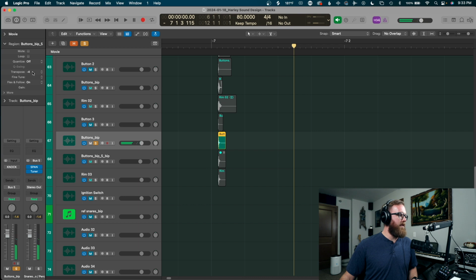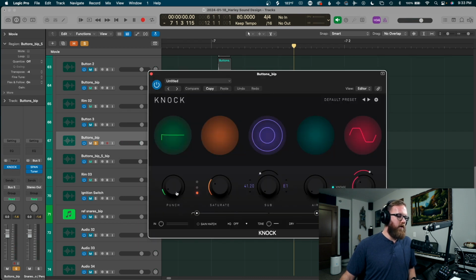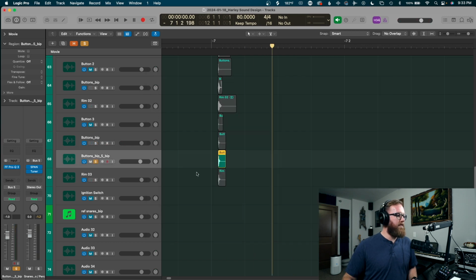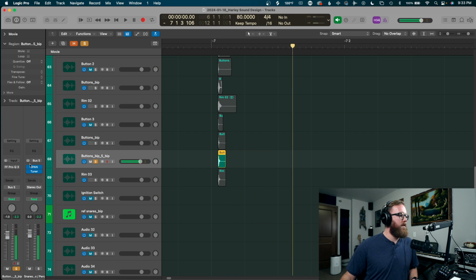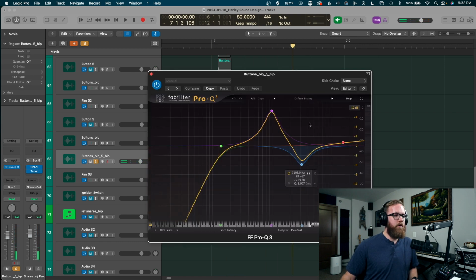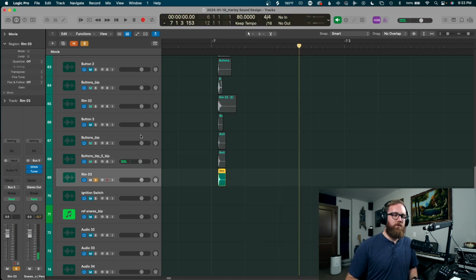And I transpose that down another 4 semitones, adding some knock, just a little bit of punch again. As you can see, a lot of this is pretty repetitive, but it's just doing a lot of the same processing in stages. So again, adding some transient punch, a little bit of saturation, and then some soft clipping, and bouncing that to audio. We have this sound, and then throwing on some EQ, just doing some pretty extreme boosting and cutting there to kind of even out the sound. And that leaves us with Rimshot 3.